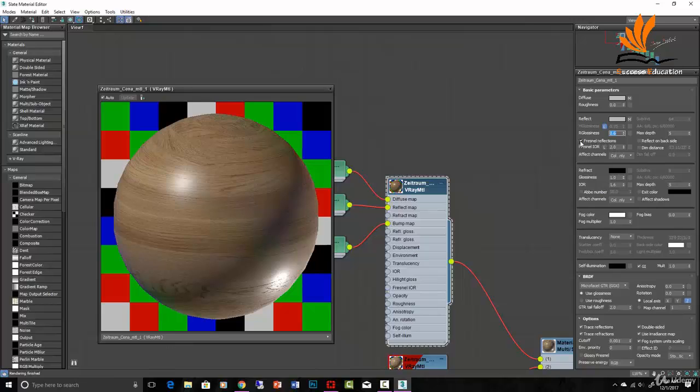So what that does, with that checked, that means Fresnel Reflections means it's reflecting more on the edges than it is when you're looking at it straight on. So as it gets closer to the edge, it reflects more. And what I often do is unlock the index of refraction here, and I turn it up.